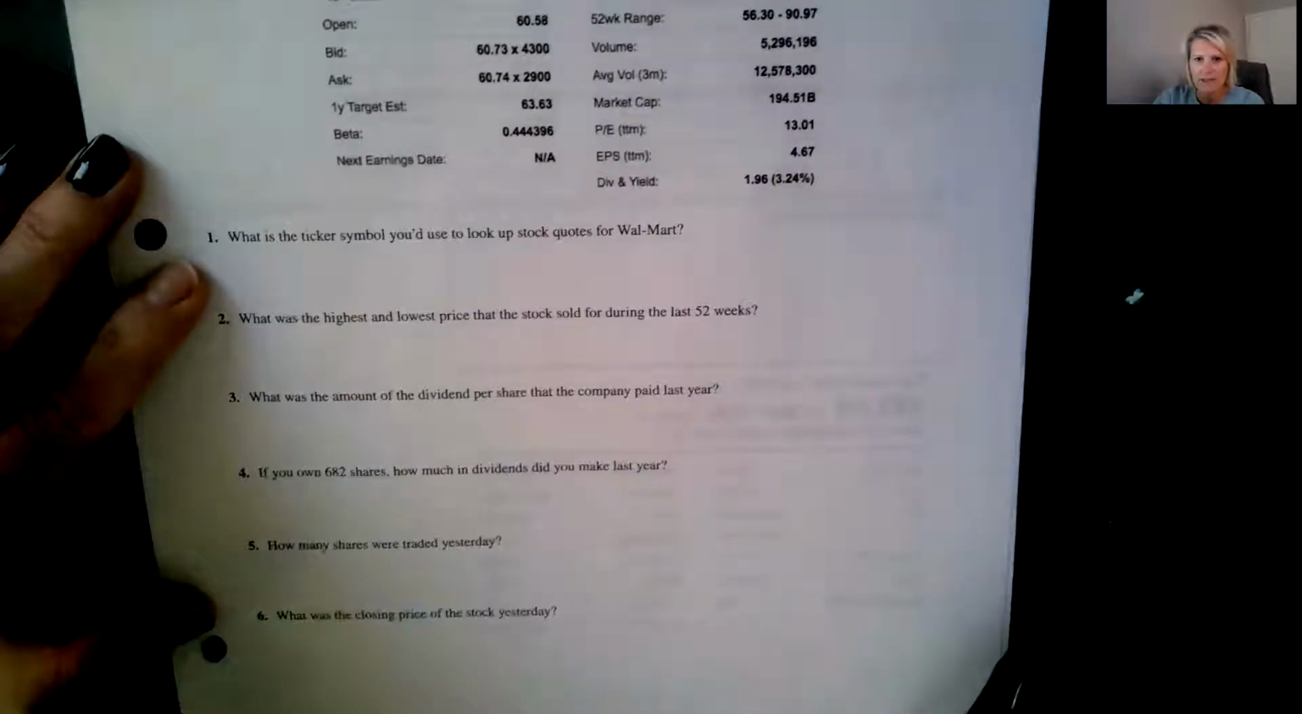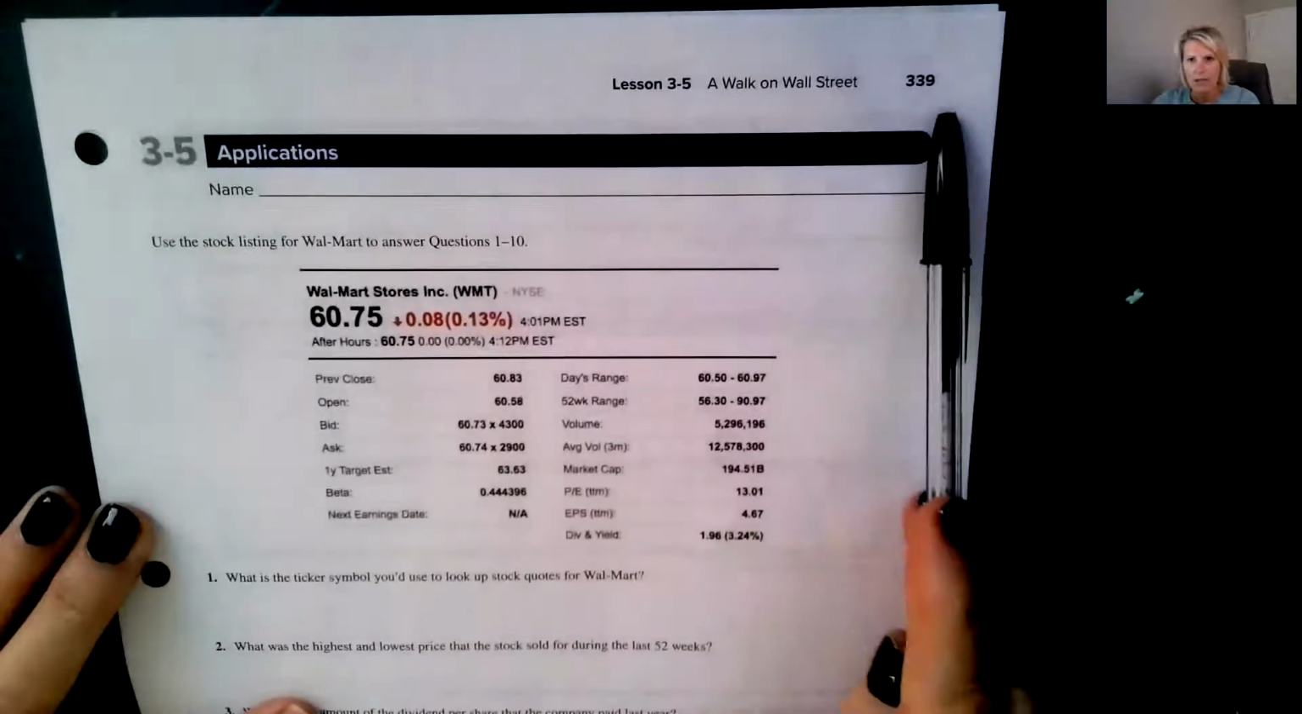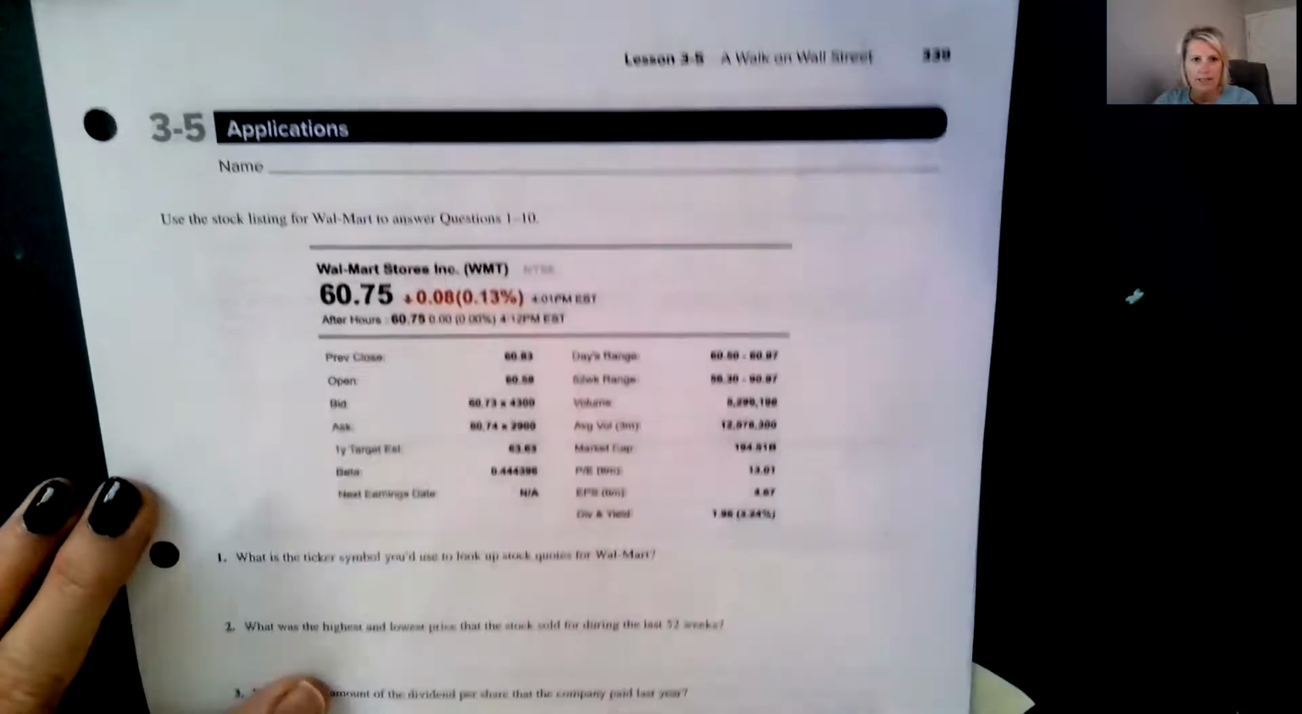They're just extra applications for you to understand this stack unit part, lesson 5. So I'm going to go ahead and share my screen. And we're just going to do a few on this application section just to help you read the stack table. And we're on page 339, and this is a stack table for Walmart.